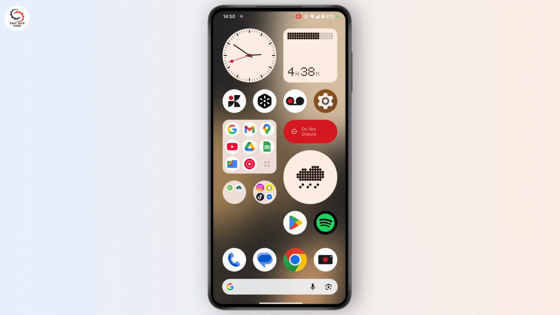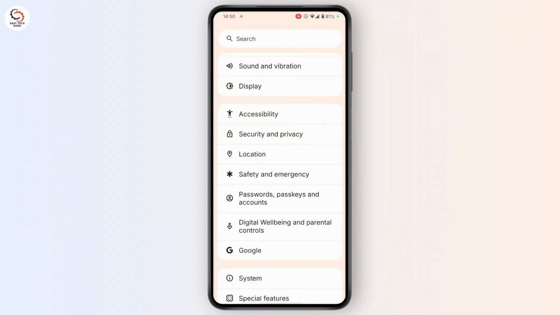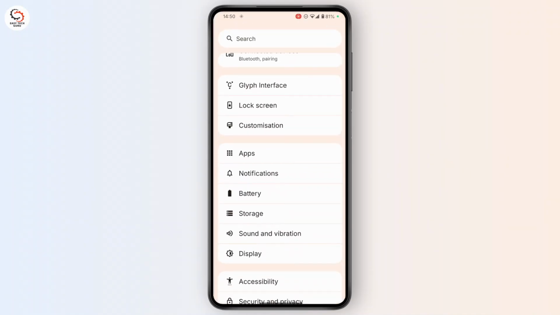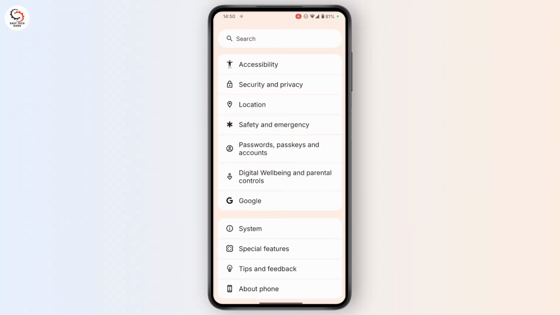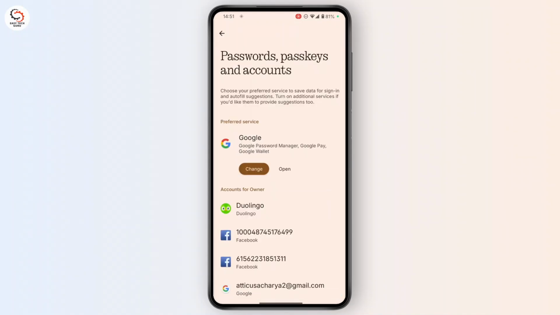First step. Locate your Settings app and then tap on Settings. After you're on your settings, you will need to head over to the Accounts option. So search for Accounts on your settings. There you can see Password, Passkeys and Accounts option. Tap on that. After you do that, you'll find all of your accounts present here.